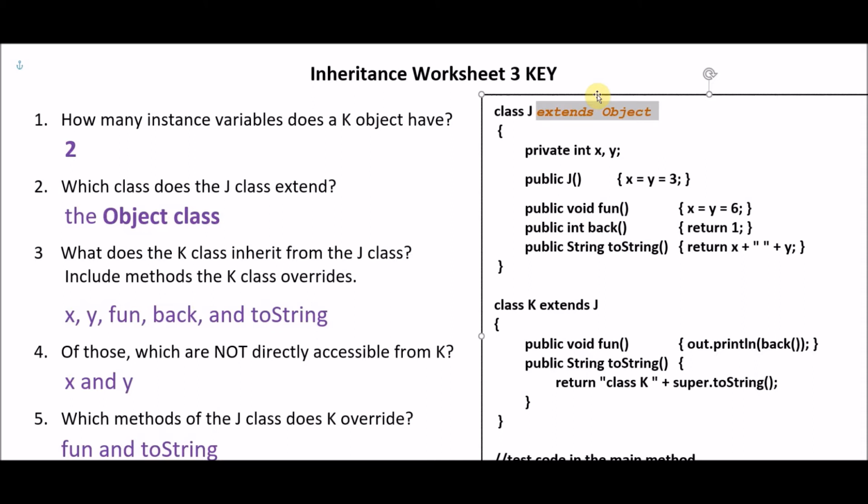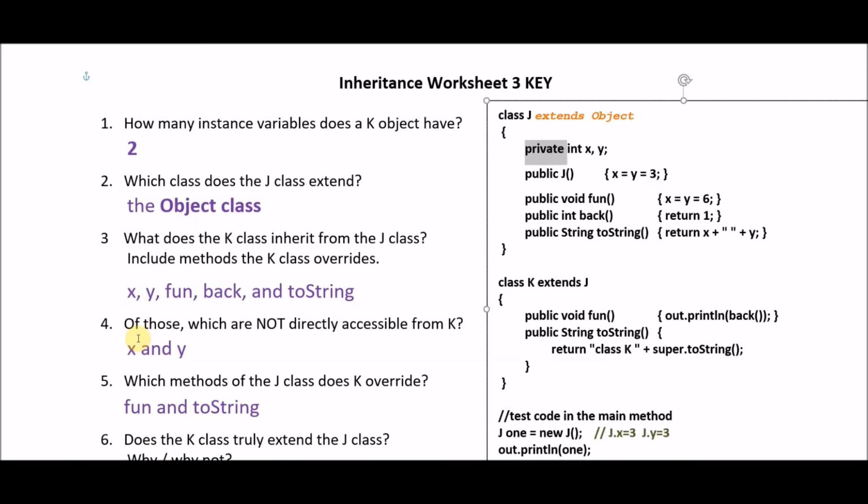So if there was a protected member in J, K could definitely access it, whether in the same folder or not. But if there was a package member, for instance if I deleted the word public or private anywhere, then those would all be package access. Then the subclass would have to be in the same folder. Okay, so anyway, that's the rules. Normally it's just the instance variables are private, therefore that's what you cannot directly access. Then if we look at which methods get overridden, that would be fun and toString, like I said.